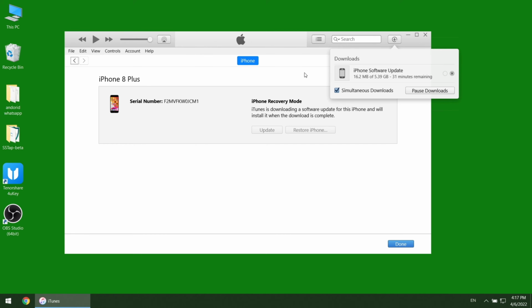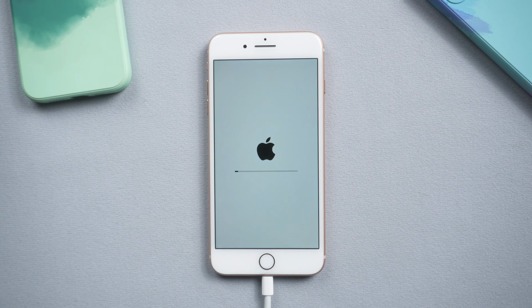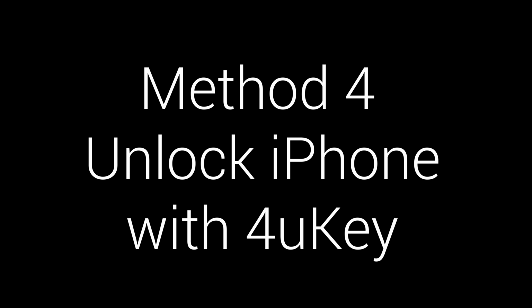After downloading the firmware, iTunes will start the restore. This method finally brings your phone to the very beginning. Next, I will introduce a more convenient method than iTunes. Method 4. Unlock iPhone with ForwardKey.